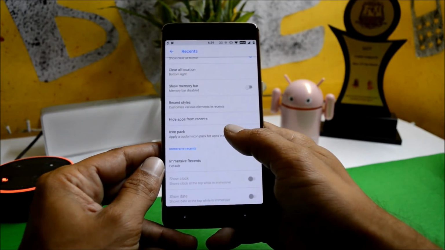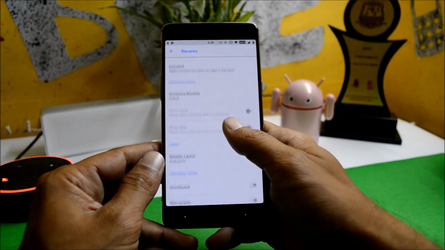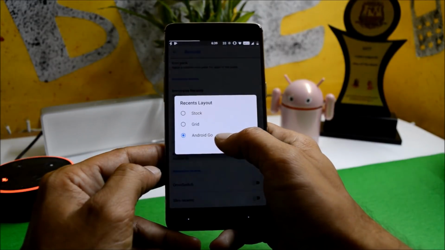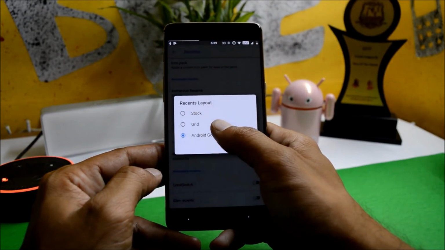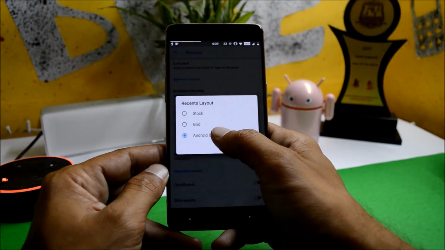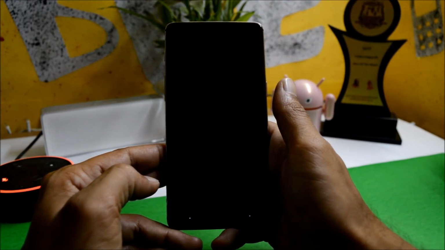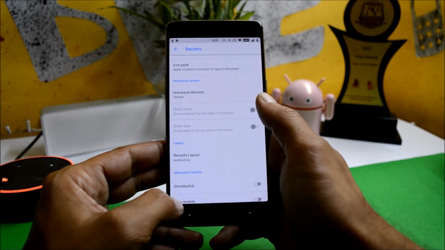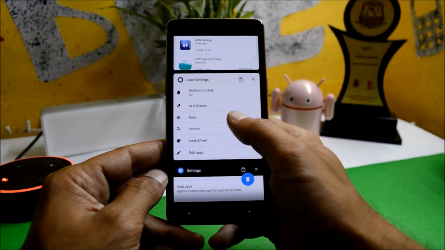Recents gives you option to change the icon pack, immersive recents, and you can also change recents layout. As you can see here, we have three options: stock, grid and Android Go. And whenever you change recents layout, the system UI restarts, as I have selected Android Go, and the system UI restarts. Once it restarts, you can check out the recents panel.